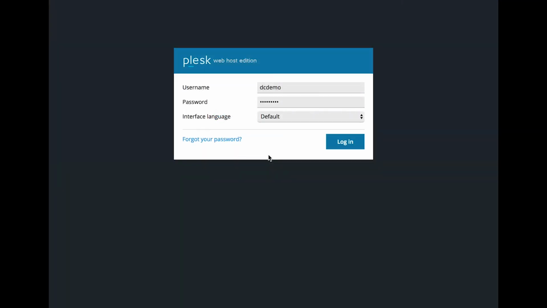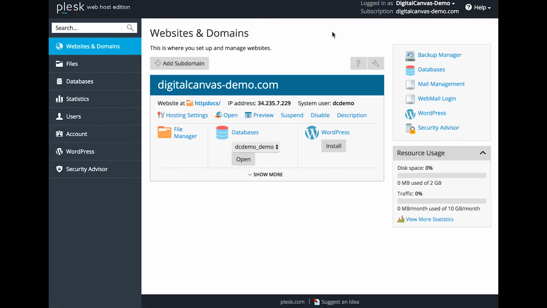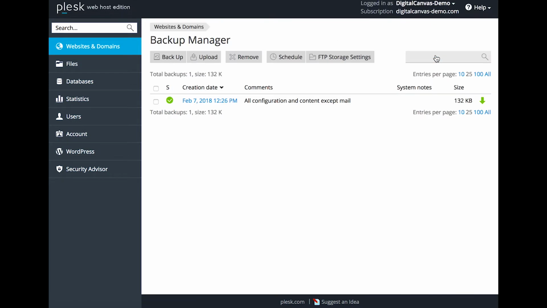We're going to go over how to back up your website and restore your website using the Plesk control panel. The first thing you want to do is log into Plesk and go to the Backup Manager and select Backup.